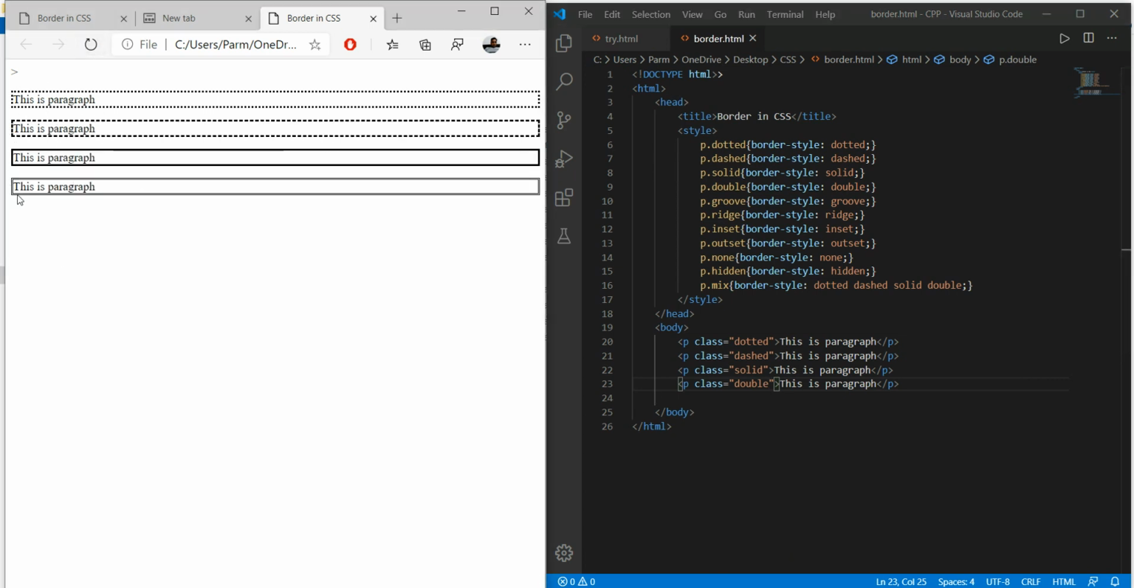Save this, see the effect over here. Similarly, we can use the rest over there.